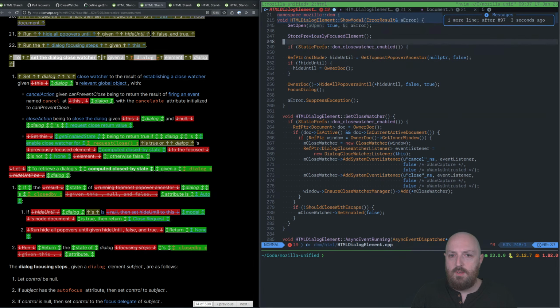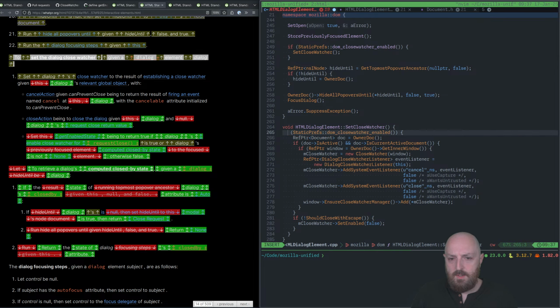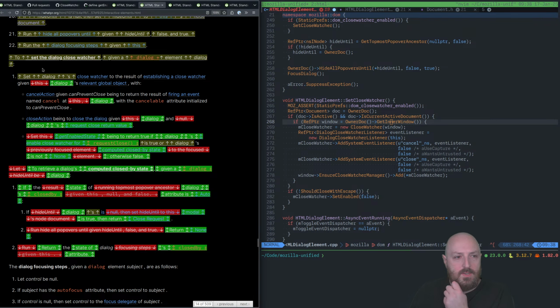We're going to say set close watcher here. And then here we'll just do a moz assert, and then this can all be shifted. And so when the feature flag gets cleaned up, we're not going to end up with a giant diff because of white space. And so this algorithm is pretty much the same. It looks like it's not, but it is.